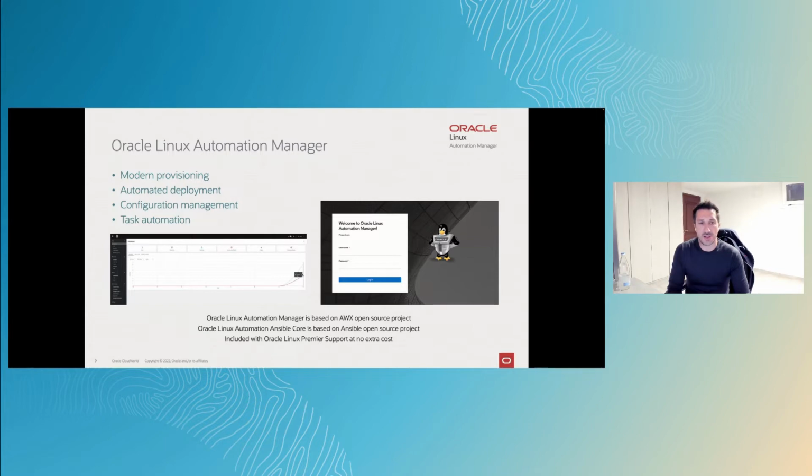And the cool point is that the entire Oracle Linux Automation Manager solution is included with the Oracle Linux Premier support at no extra cost. What does it mean? It means that today, all of our Oracle Linux customers can run Oracle Linux Automation Manager without paying any kind of extra to get it in place.